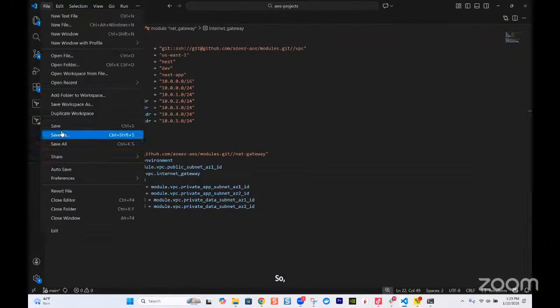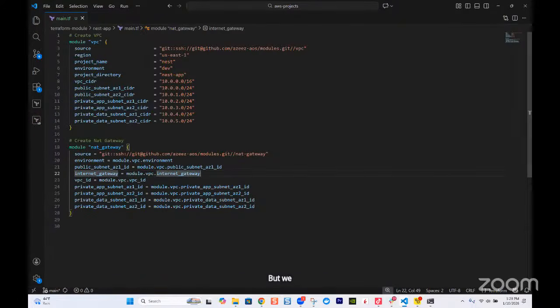So this is our NAT gateway. So we have our VPC. Remember the NAT gateway, there are certain things the NAT gateway needs that were created in the VPC module. We reference them in the main.tf file. And those are the things we are now listing here for the module to reference.